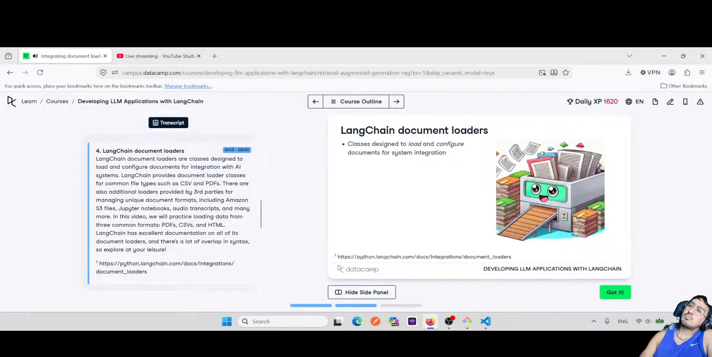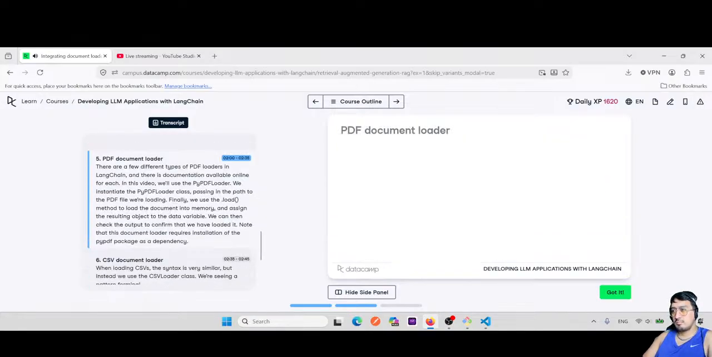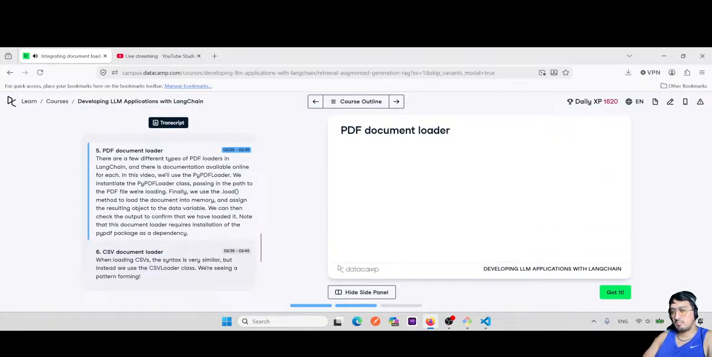Langchain document loaders are classes designed to load and configure documents for integrations with AI systems. Langchain provides document loader classes for common file types such as CSV and PDFs. There are also additional loaders provided by third parties for managing unique document formats, including Amazon S3 files, Jupyter notebooks, audio transcripts, and many more. In this video, we will practice loading data from 3 common formats: PDFs, CSVs, and HTML. Langchain has excellent documentation on all of its document loaders, and there's a lot of overlap in syntax, so explore at your leisure. There are a few different types of PDF loaders in Langchain, and there's documentation available online for each.